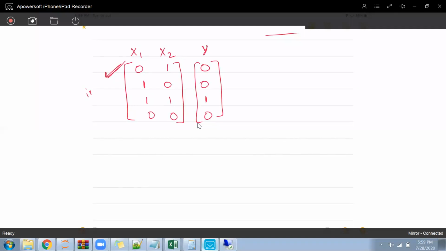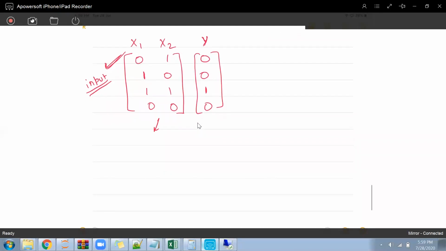So this will be my input. What will be the dimension of this? It's two-dimensional. And what are the rows and columns? 4 cross 2. Okay. And what about this y? It is one dimension. 4 only.